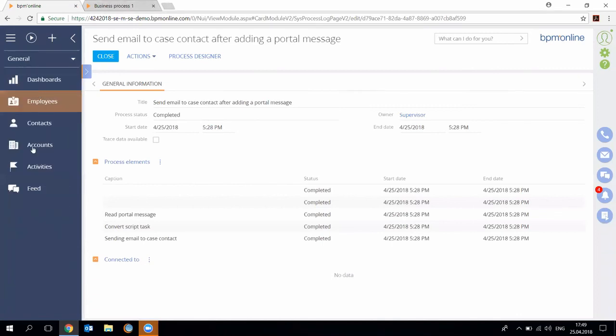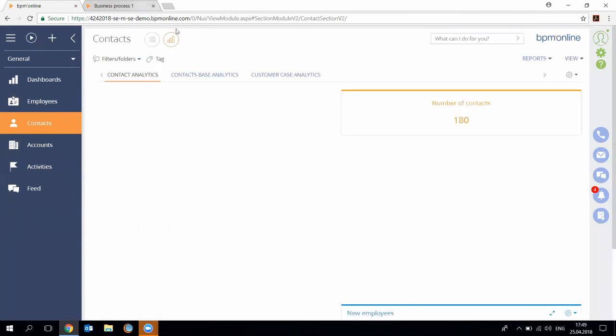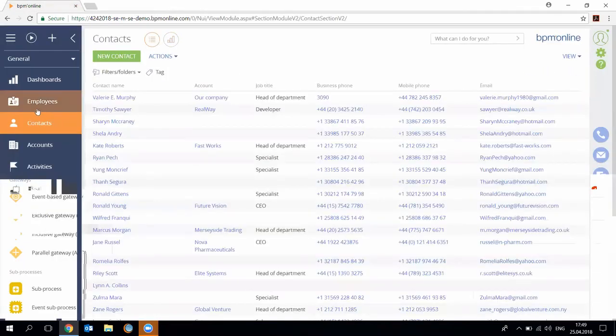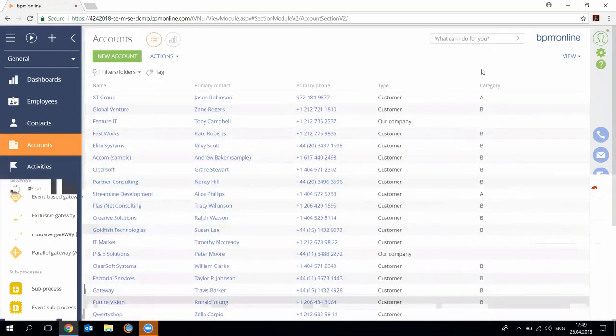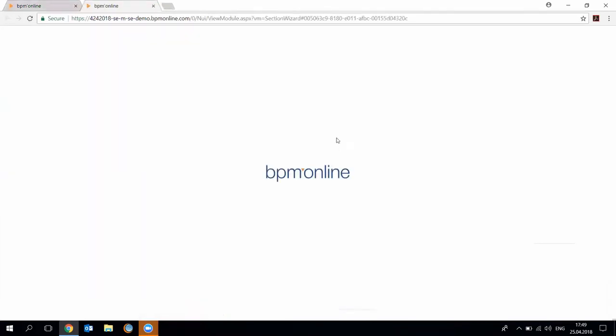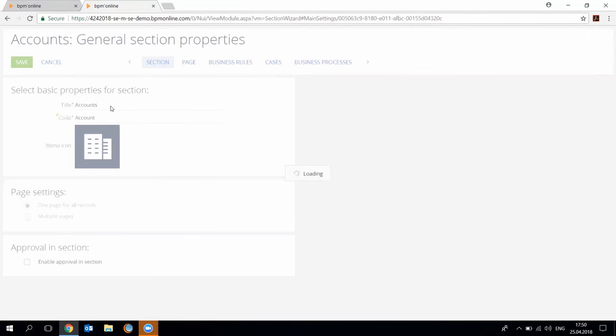Another major change that we have is improvements to the section designer. Previously, compilation and publishing took immense amounts of time. Now, however, we've removed the need to compile pages that we change in the section wizard. So they're going to be published without recompiling, meaning that this process is going to take a lot less time.